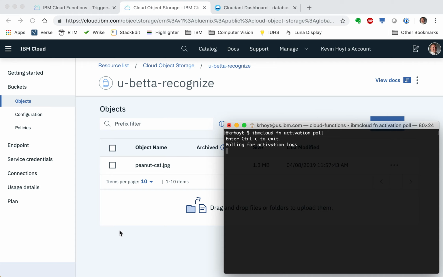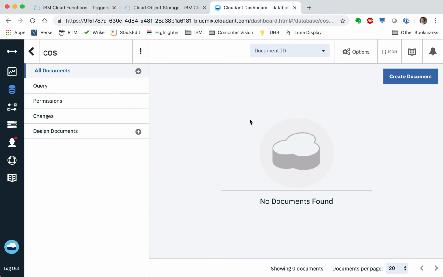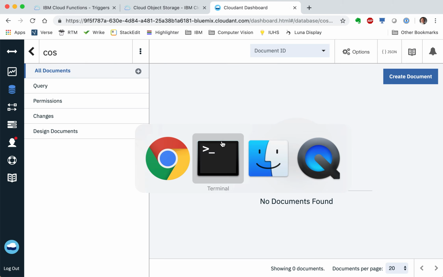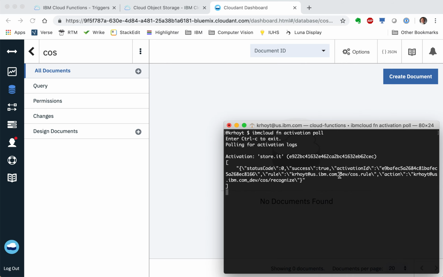I feel like I want to drop more images in there, but let's not press our luck with the demo gods today. Taking its time. Let's go ahead and check the dashboard just to see if anything's popped up. Nope, nothing there yet. Oh, there's the activation.